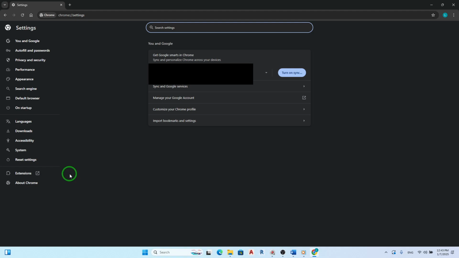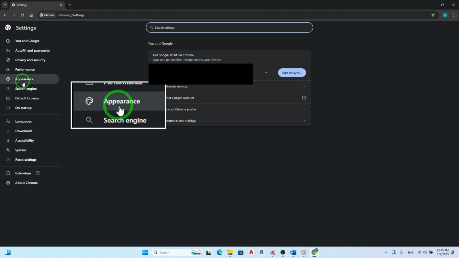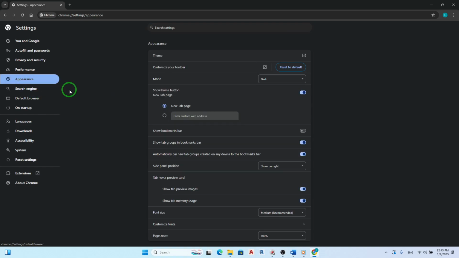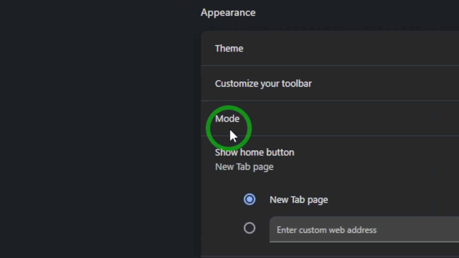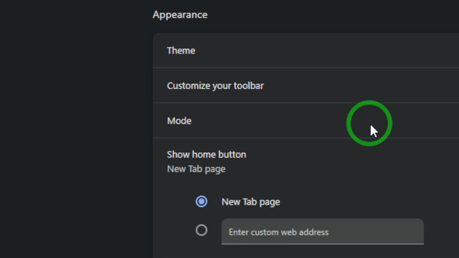Once you're in the Settings menu, look for the Appearance section on the left sidebar. Click on it to access appearance-related options. Here you'll find a subsection labeled Mode. In this section, you will see different options for themes.